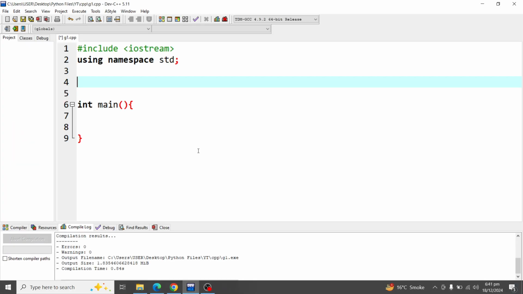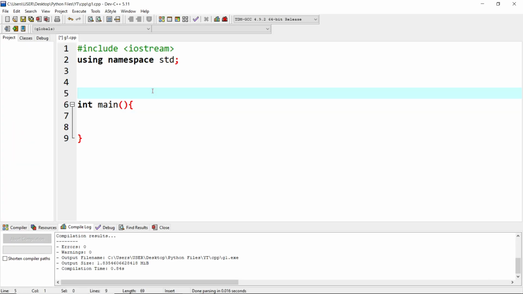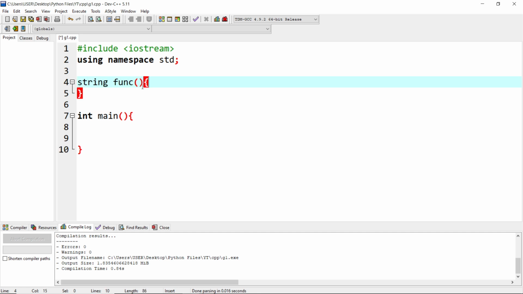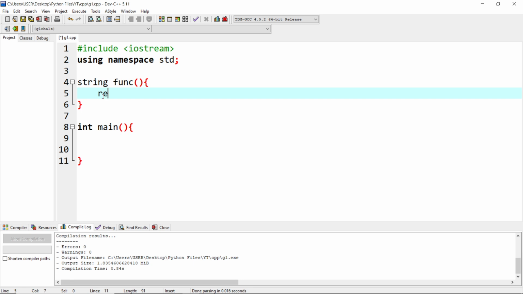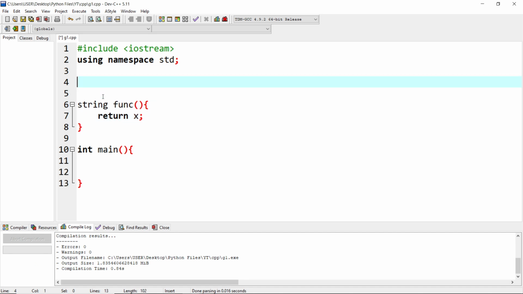Hello everyone, in this video we're going to have a look at return by reference. So in a function, I'm going to create a function called func, and of course you know that I'm going to return a variable called x. Okay, so x, I'm going to create a global variable, a string x, and I'm going to make it equal to a name called Adam.